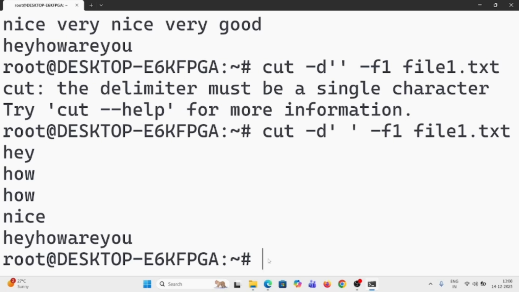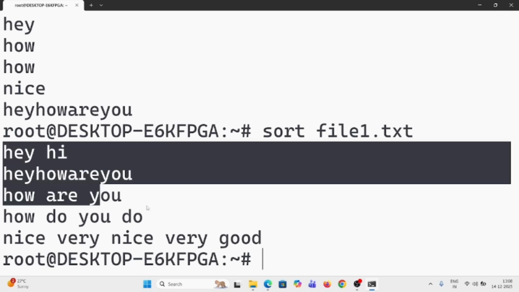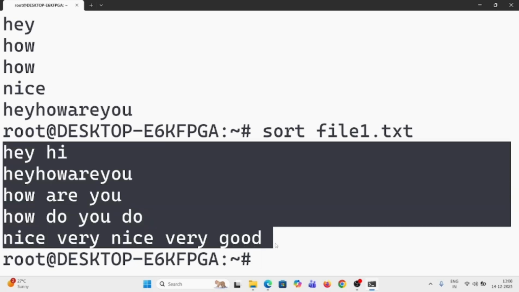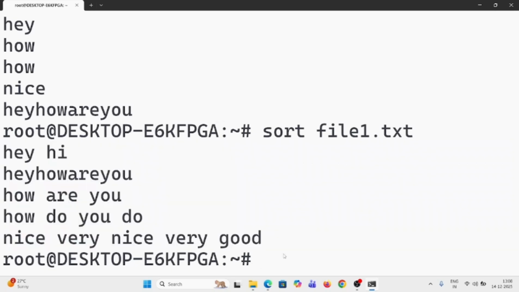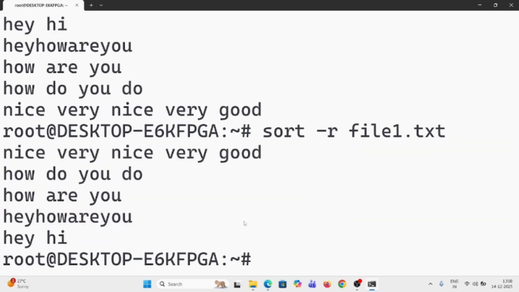So yes, let's do that. Sort file1.txt. Here you can see everything has been sorted. If you want to reverse the sort, use sort space hyphen r space file name. Right here you can see the sorting has been reversed. This is how you can use a sort operation.